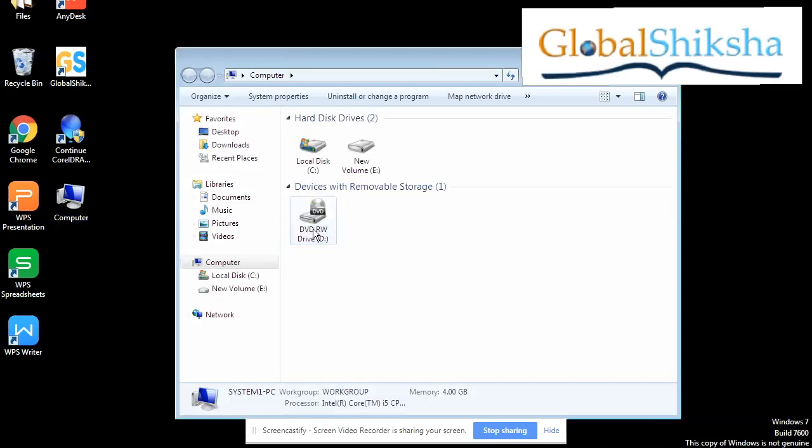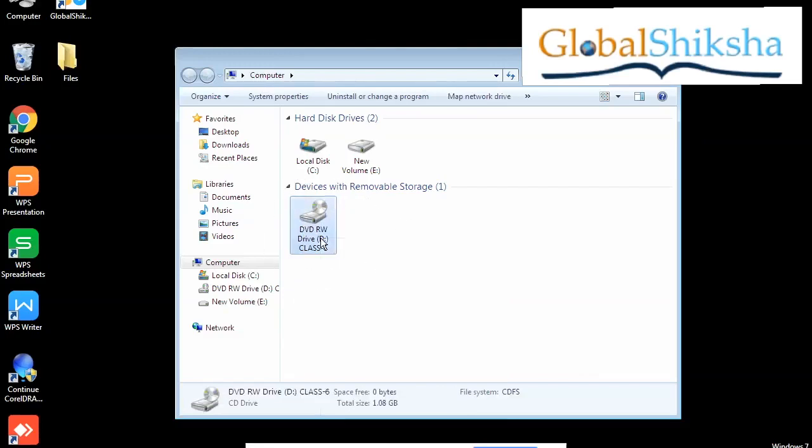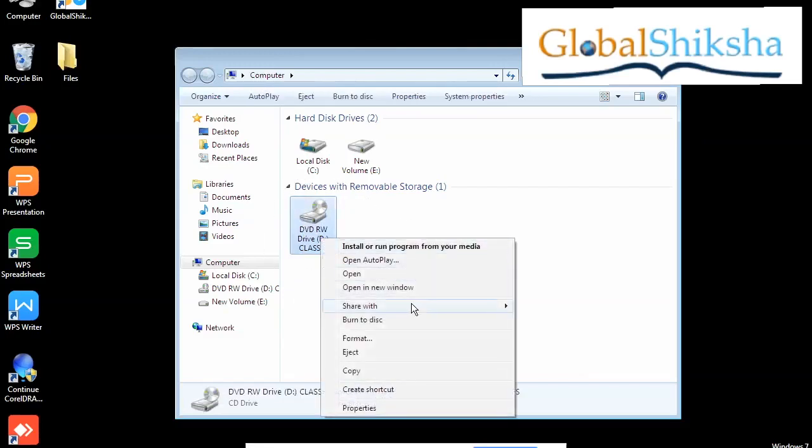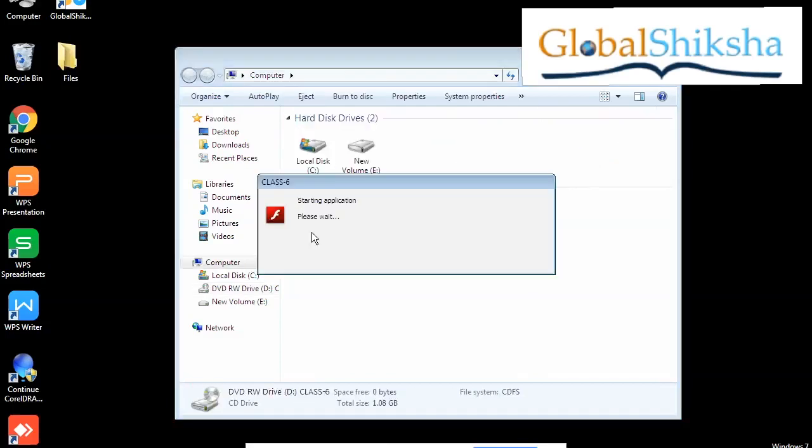Then select the DVD-ROM. You can either double click on the DVD-ROM or you can right click on the same, select open to explore all the files in the DVD. Once it opens, then you select the option start as shown on the screen. Either way, it will start loading a flash player.